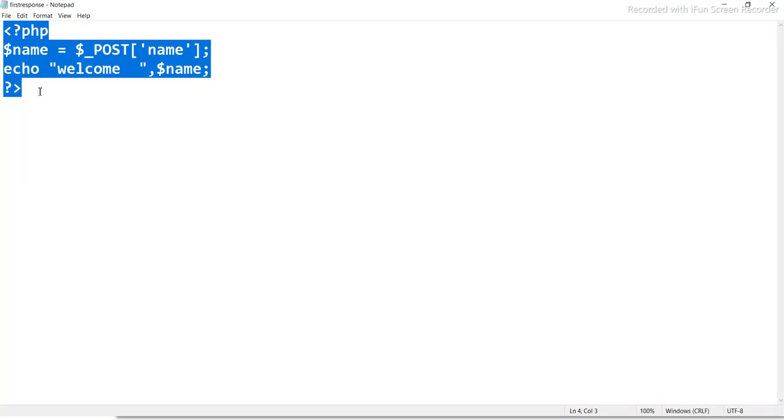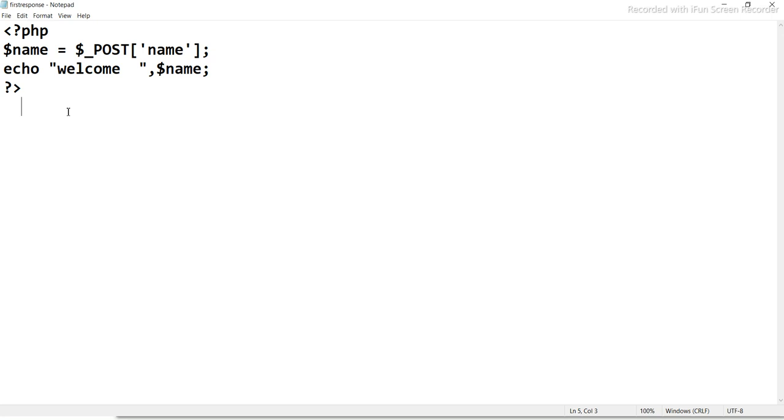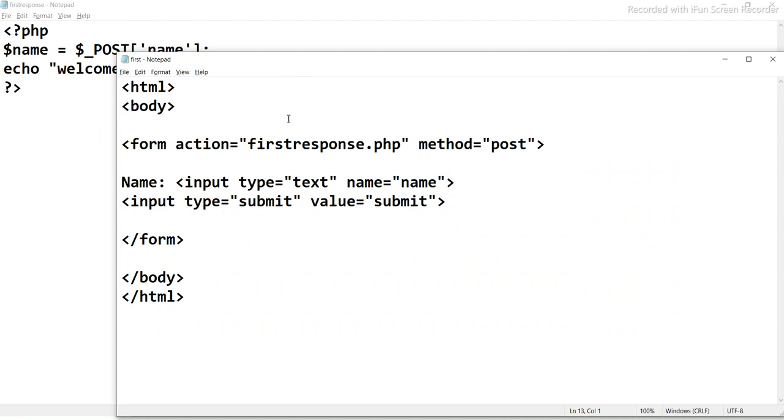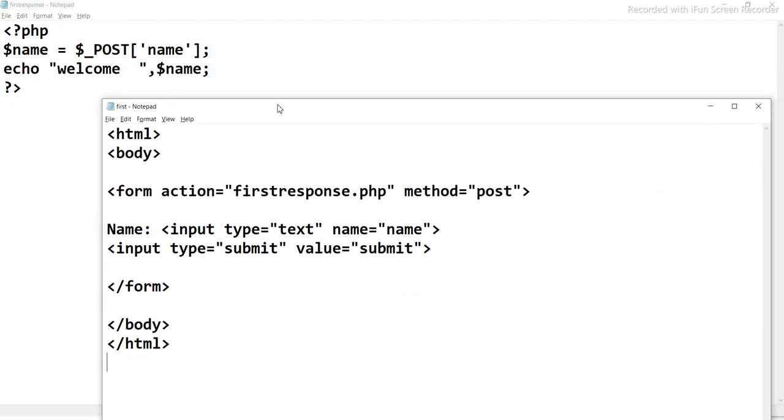So what data am I going to process? I am going to get the name from the text box. I have created one text box in the HTML page. I will show you that page also. I have created one HTML page here, and here I have a text box. The name of the text box is name. So from this text box I am getting the name.